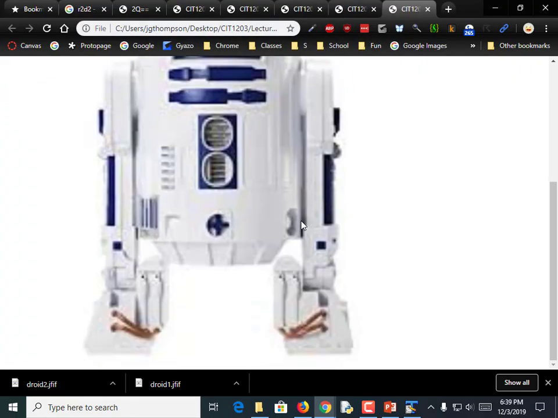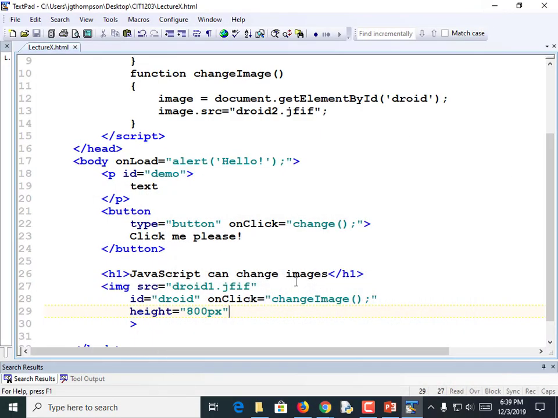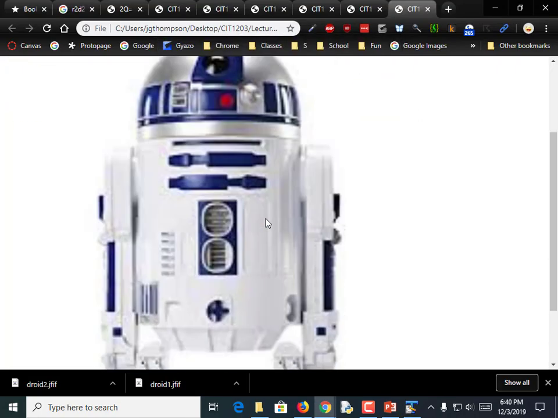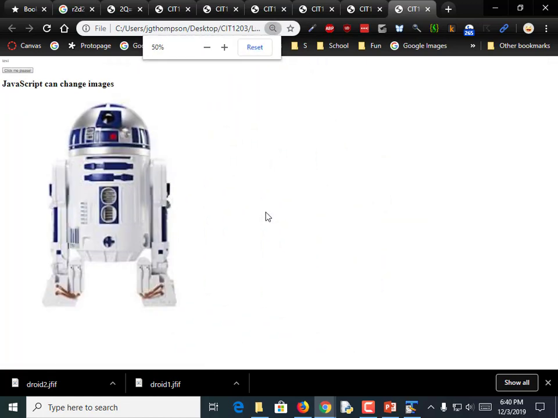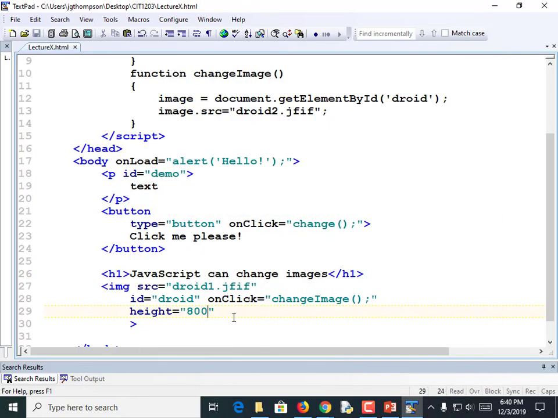That's a little bit too large. And px made him look way larger than what he's supposed to look like. I'm going to remove that altogether. Let's see what it looks like now. Am I just zoomed in a lot? Why is he so big? Tell you what I'm going to do. I'm going to make this style equals quote height colon 800 end quote.